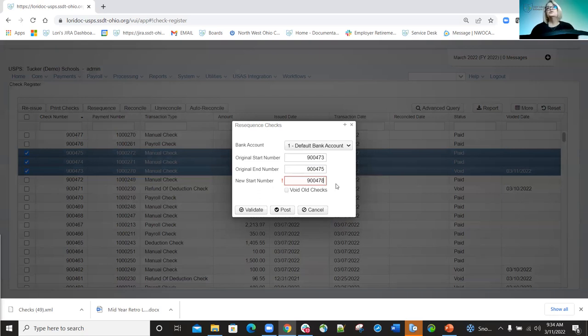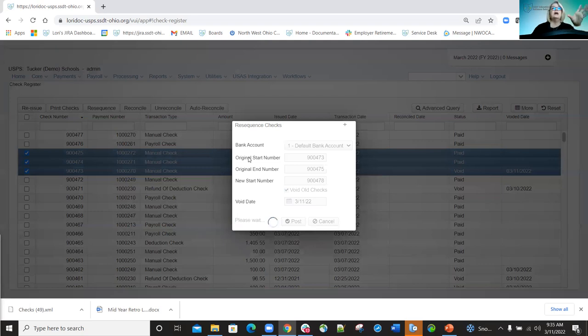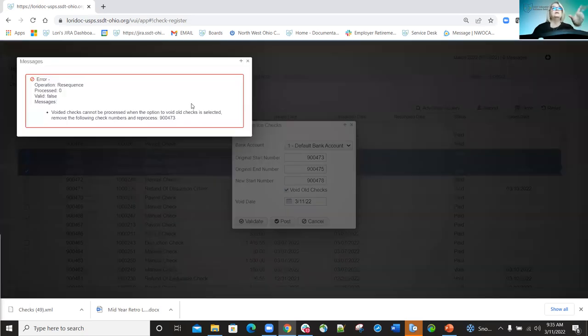Now, if I want to void those old checks, I need to check this box and say, yeah, I want to do that. And then I have to enter a void date. So I'll just use today's date as well. So what I can do is I can validate this first to see if this is really what I'm wanting to do. If I click validate, I should get a box up here.